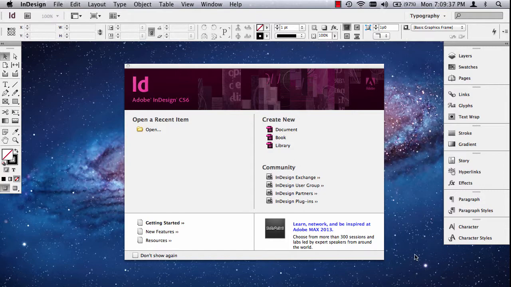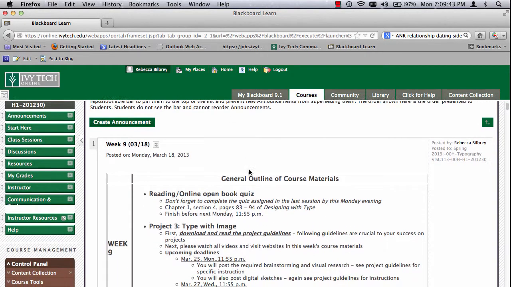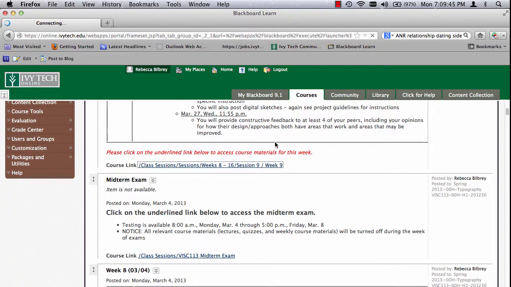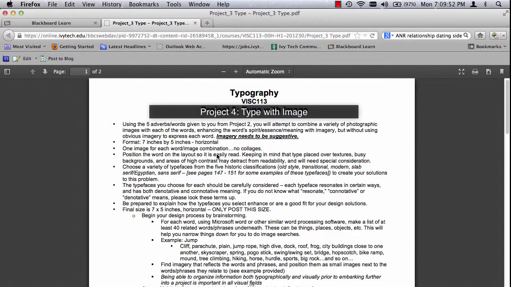Now I do need to reference this project and what it entails, so I would recommend you do the same. So I'm going to go to class sessions and I am going to look at the project guidelines, and I want to make sure that I am starting with the right format first. It says that this is supposed to be 7 inches by 5 inches and it's a horizontal format. Okay, so that has to be what it is.